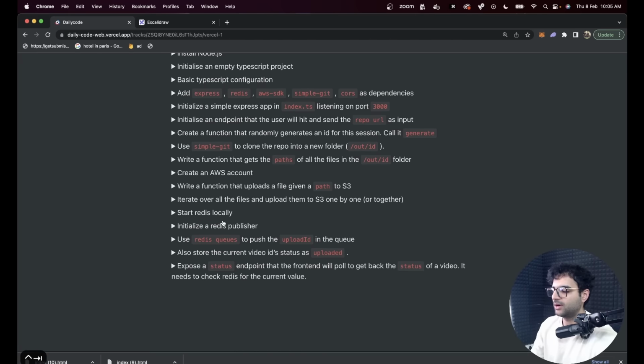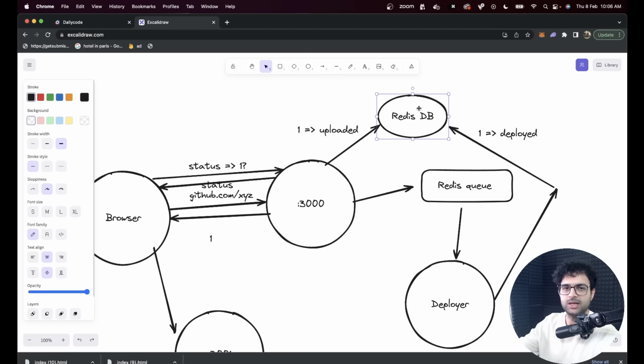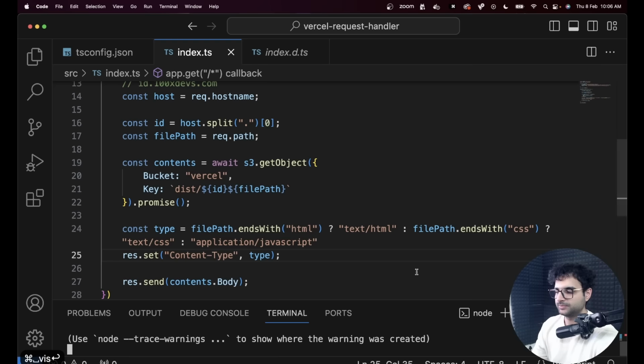If you go back to the steps here, what were the steps? Also store the current video ID's status as uploaded, which basically means telling the database that yes, this video has been uploaded. That's the first thing we need to do. Let me write the code for that really quickly.